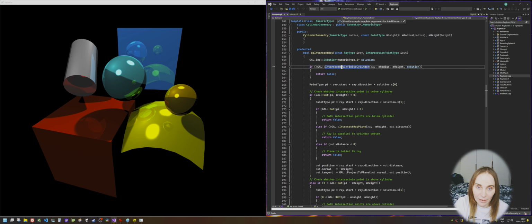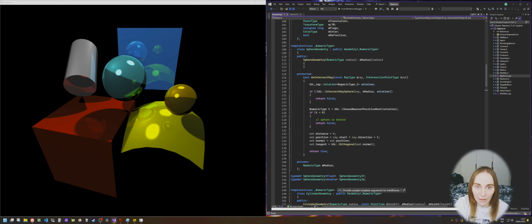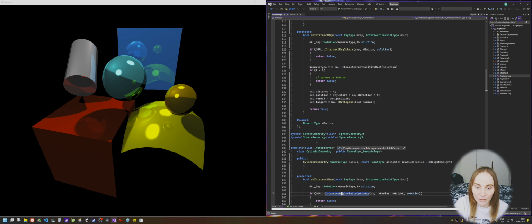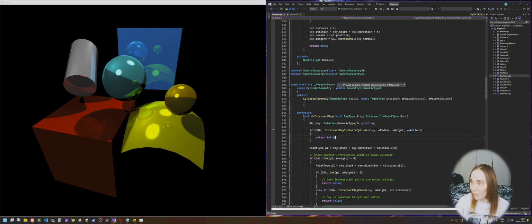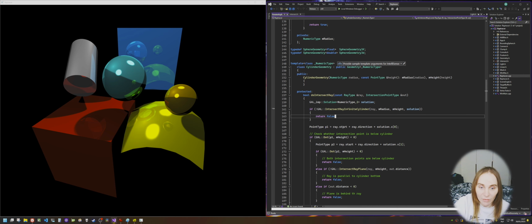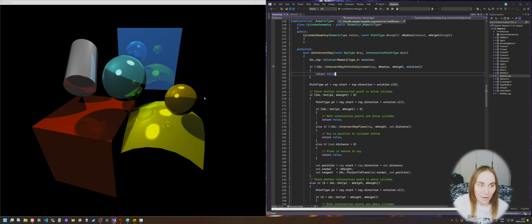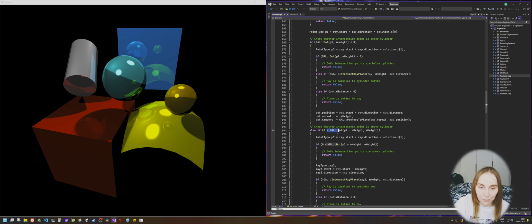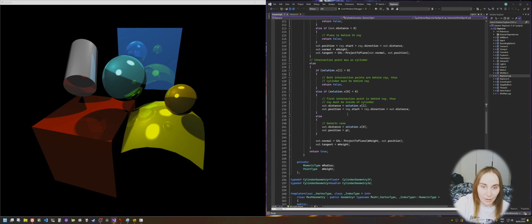Intersect ray infinite cylinder is essentially the same thing as intersect ray sphere. It just reduces the dimensionality from 3D into 2D. It flattens, right? Because when you flatten the sphere, you get a circle. When you flatten an infinite cylinder, you also get a circle. So you have the same problem to solve, right? And then you need to check if we are below the cylinder or above the cylinder. So these are the additional checks we have here. And eventually we just calculate the position where we would be intersecting.